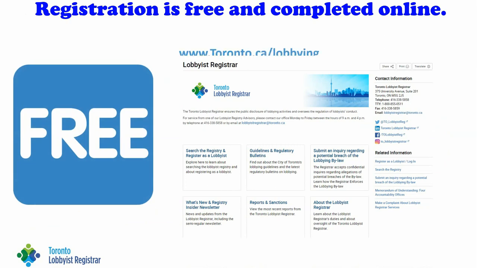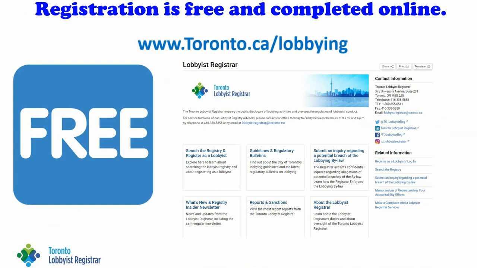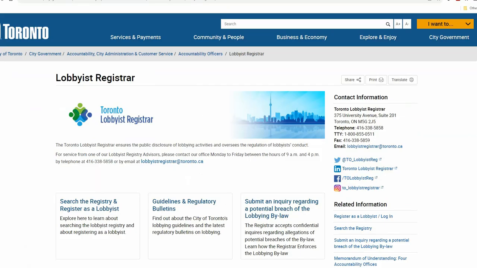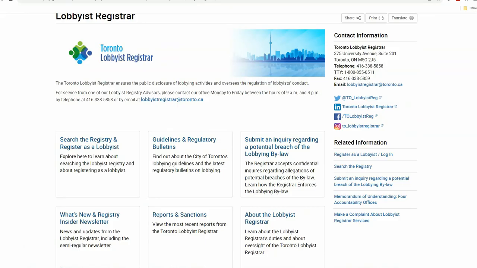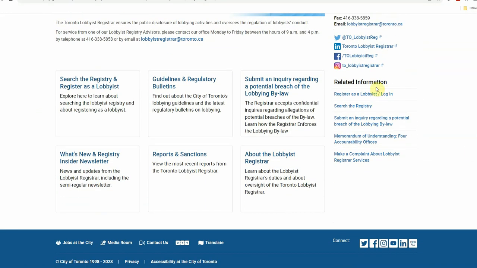To complete the lobbyist registration, go to www.toronto.ca/lobbying. Scroll down to the section titled Related Information and select Register as a Lobbyist, Login.